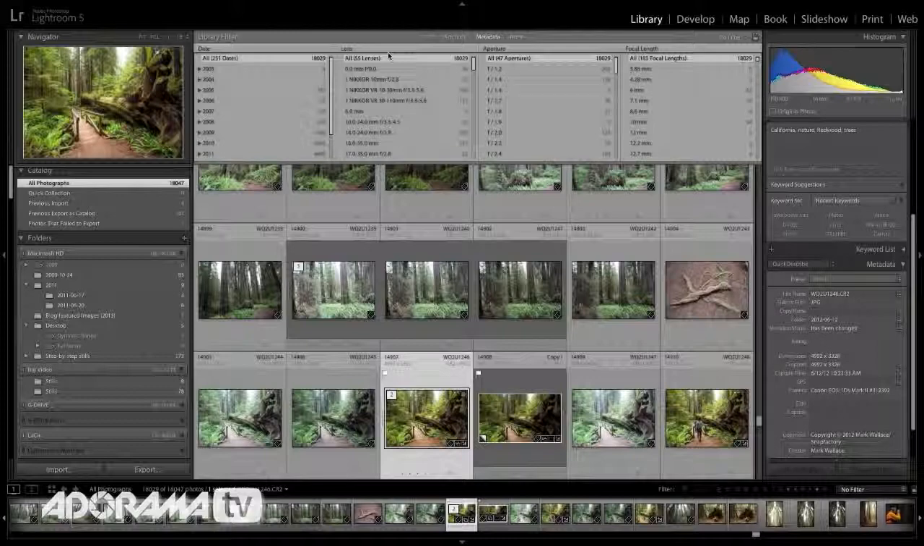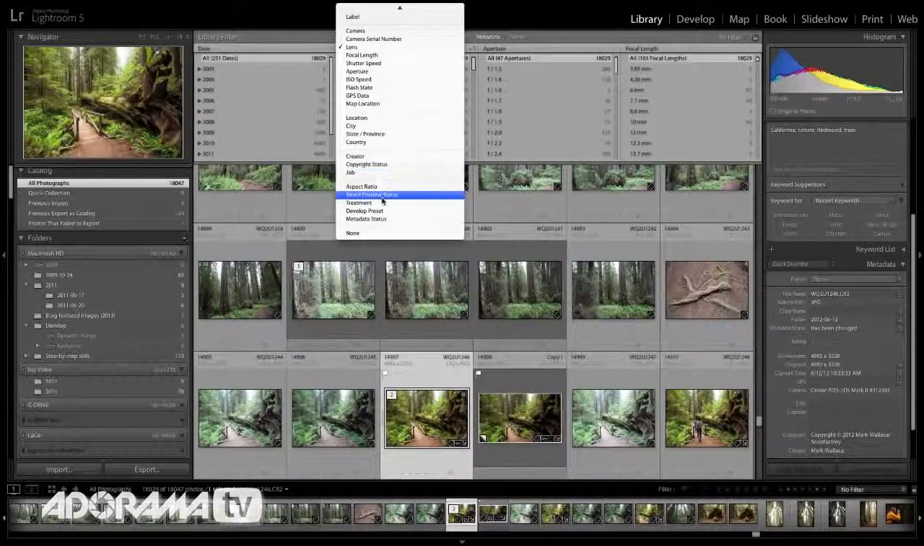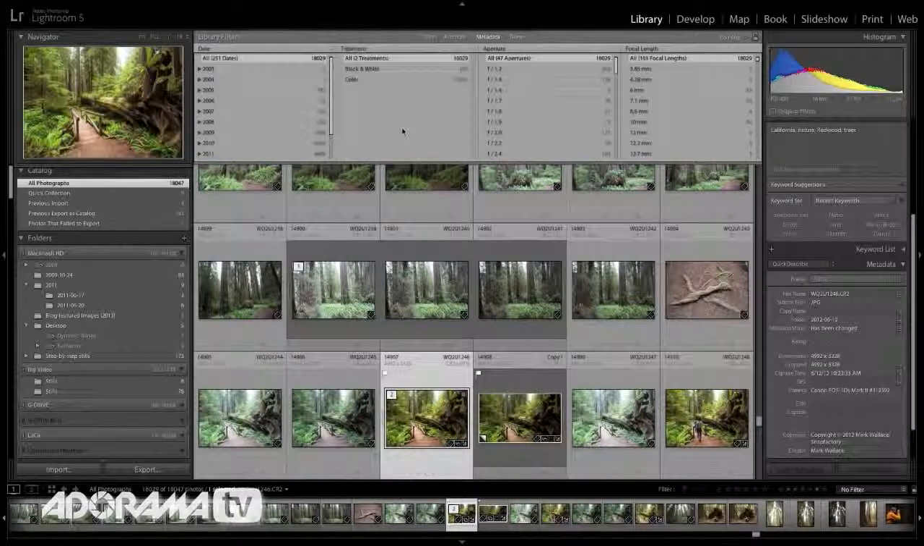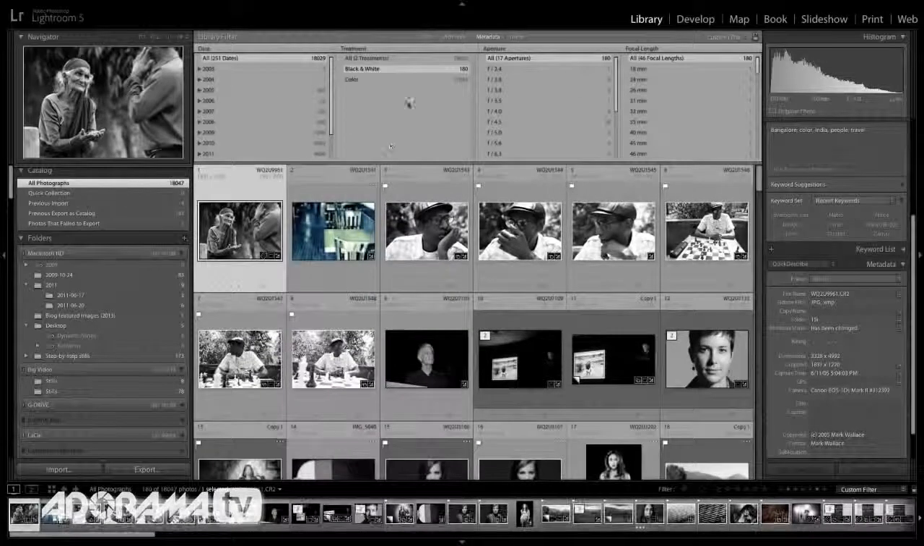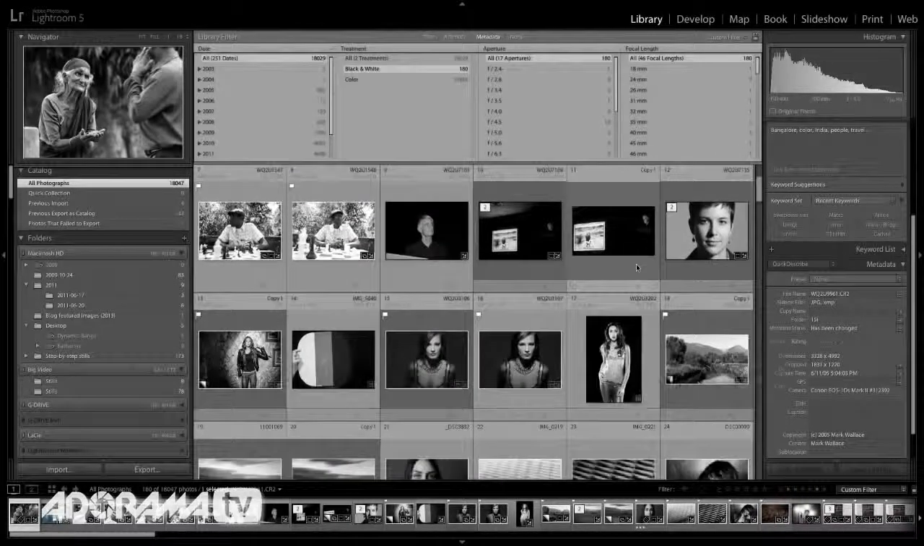And what I want to do is see what treatment I'm using. So this is the treatment to say, are these color or are these black and white? You can see that I'm not really processing my images as black and white. I only have 180 images that are actually processed black and white in Photoshop. The rest of them I've probably just used the desaturation slider, so I could do a better job with that.